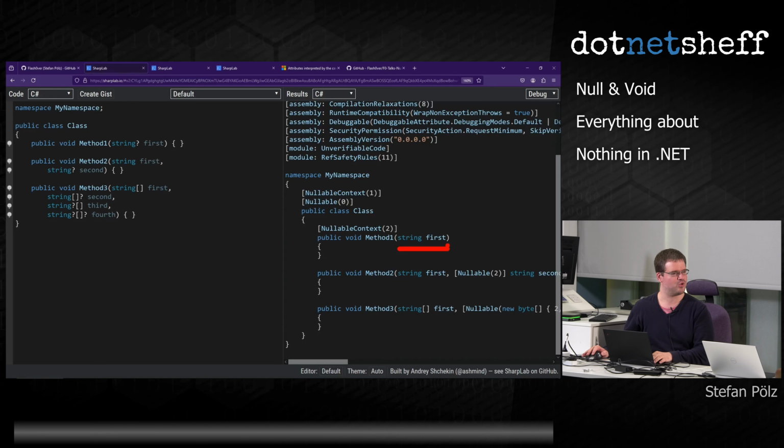We see here there is a 2 here, which means it is annotated, so there is the question mark, and we see that in the source as well. Now this one doesn't have an attribute. There is no attribute on the parameter itself, also not on the method, so we then jump to the closest context, which is this one. This is now a 1, which means it is not annotated. So no question mark, and indeed we don't have a question mark here.